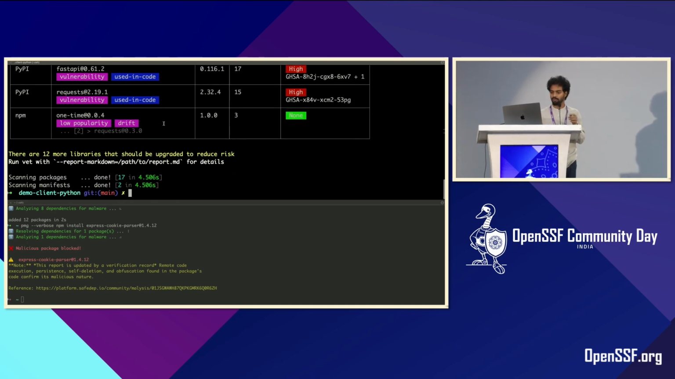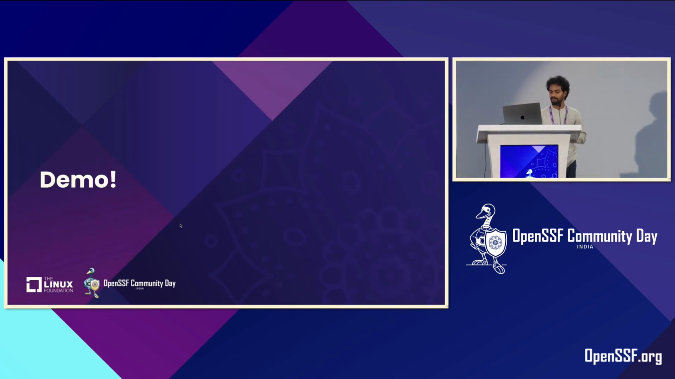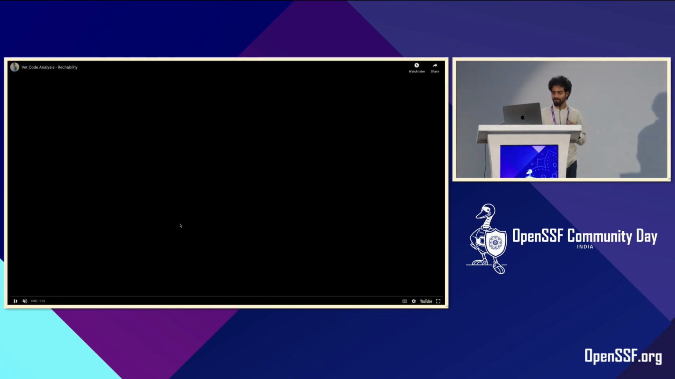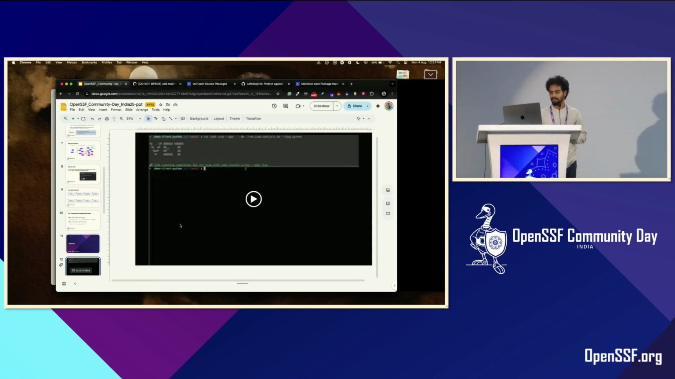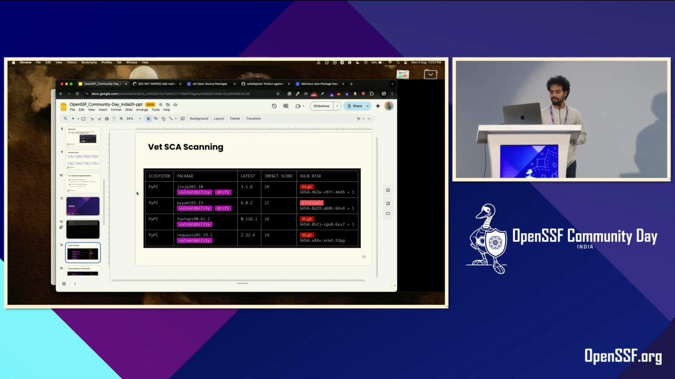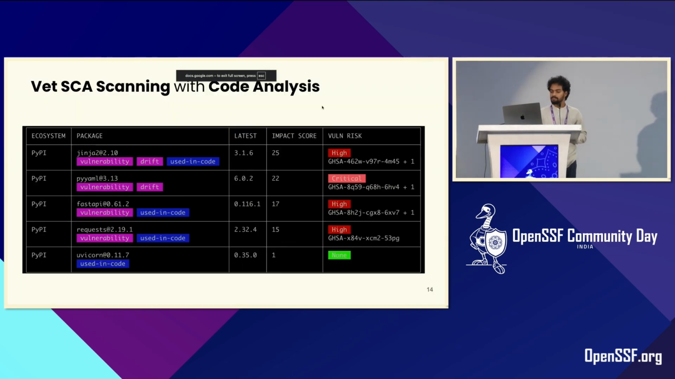So yeah, this is how you can quickly do it. You can read more on how to find out, but I just wanted to give you a heads up on how you perform it. So that was the demo. I've also kept a video ready in case there's any issue. Yeah, this is what I was talking about, when you have the used-in-code tags to go through in the analysis.